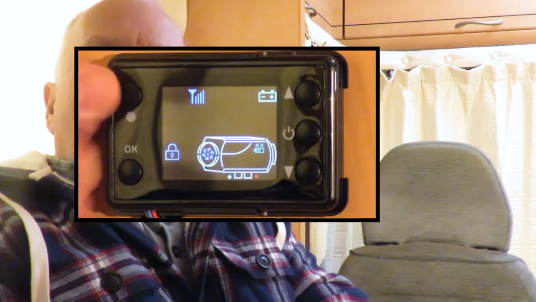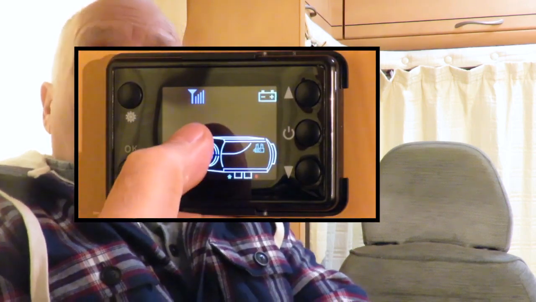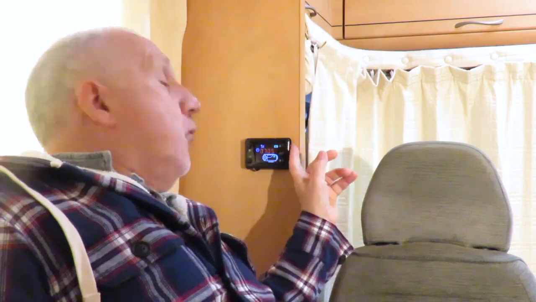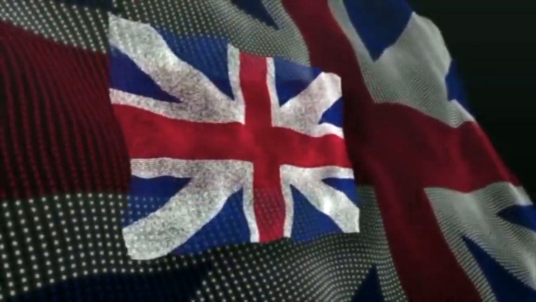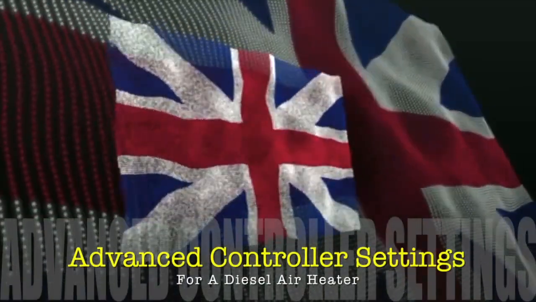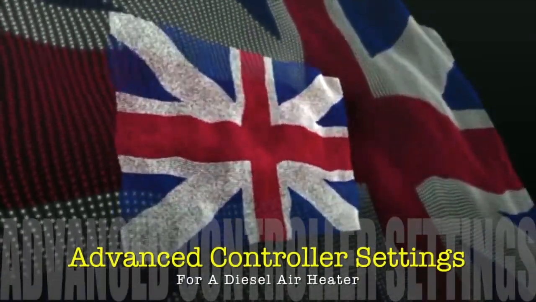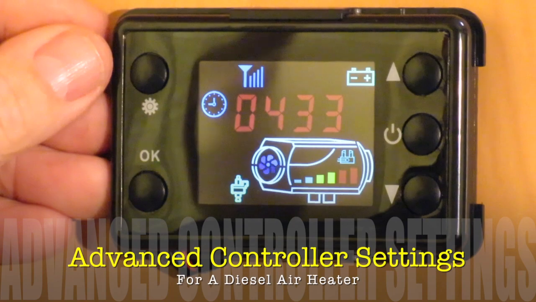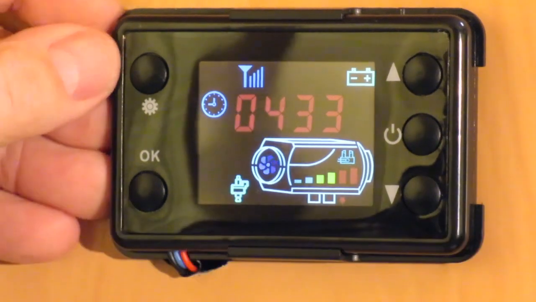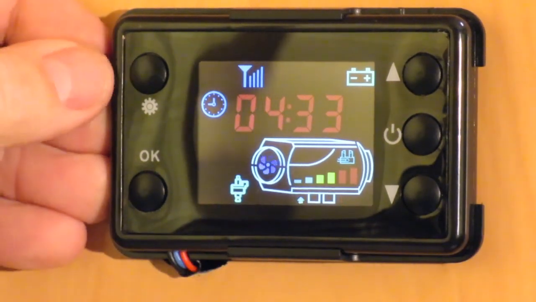In today's video I want to show you how to get into the advanced settings of the controllers for the diesel air heaters. If you want to delve a little bit deeper into this controller, just press the settings button 3 times.